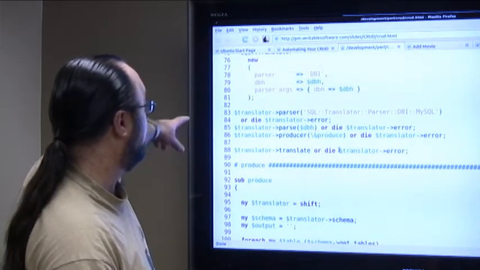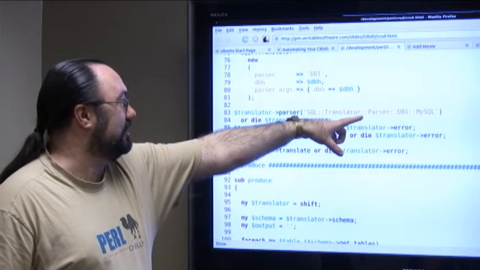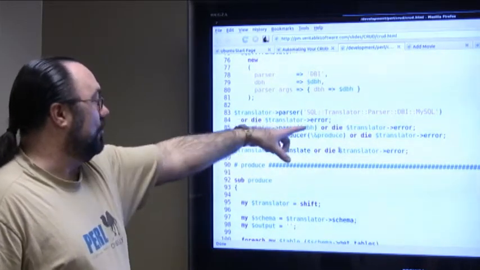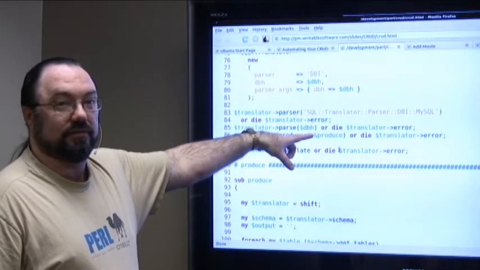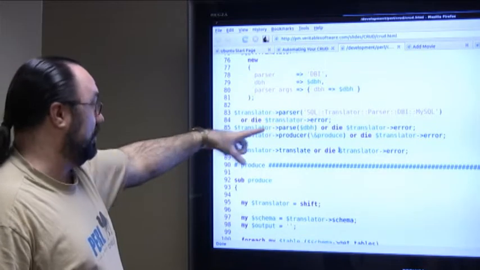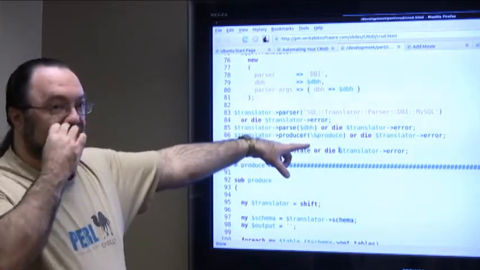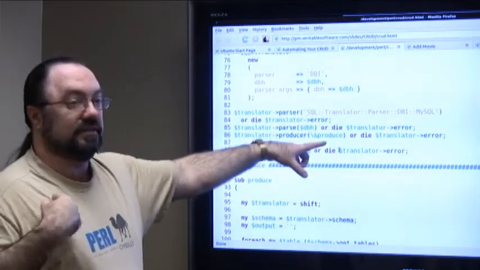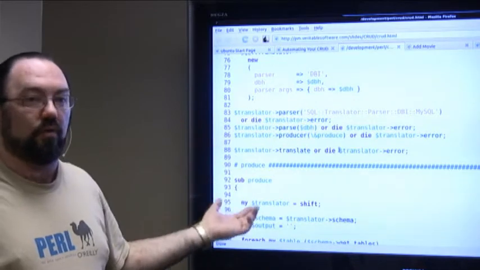So this is the main guts of it. It says, okay, here's my parser that I want, or it dies. Then I want to parse the SQL, again the schema, or die. And then I want to call a producer, which is the thing that I created. This is the back end thing I said where you could do anything you want with it.